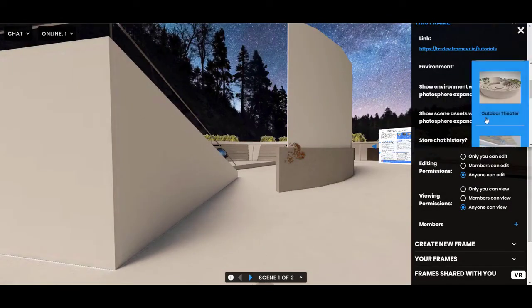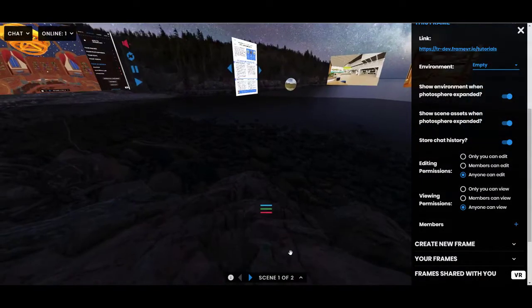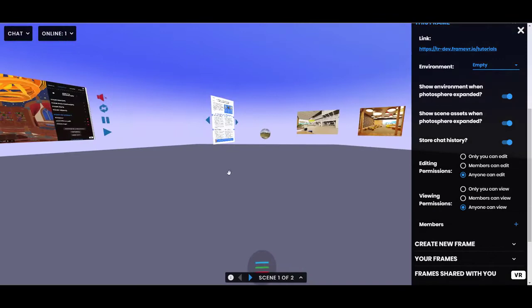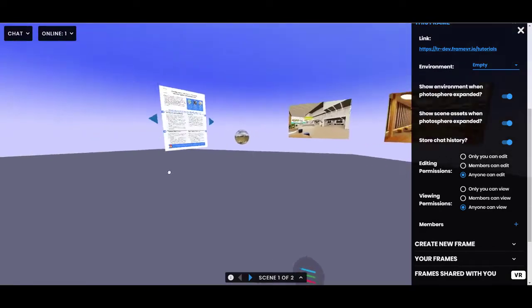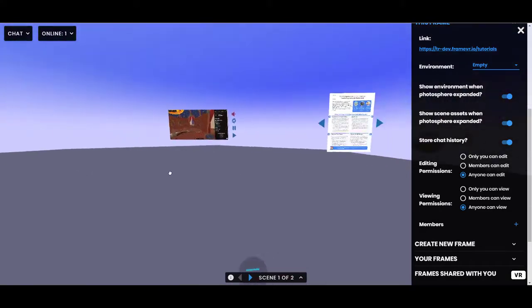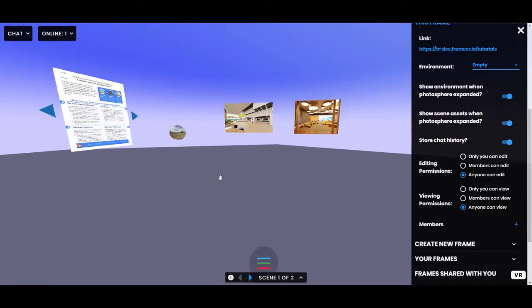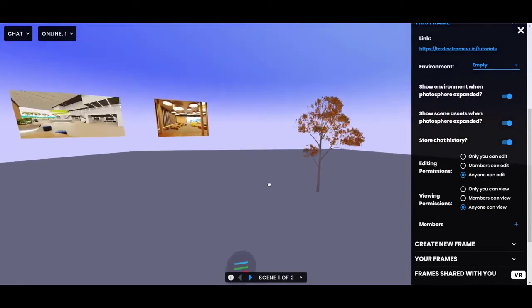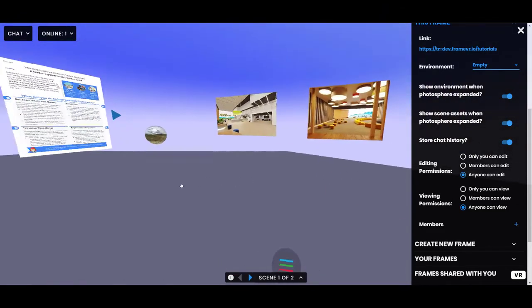And then last but not least, well, maybe least, we just have empty. And this will clear the base environment and give you a blank slate to work with. So you can do what you will with this. Of course, you can bring in 3D models. So it is just a blank canvas to work with.